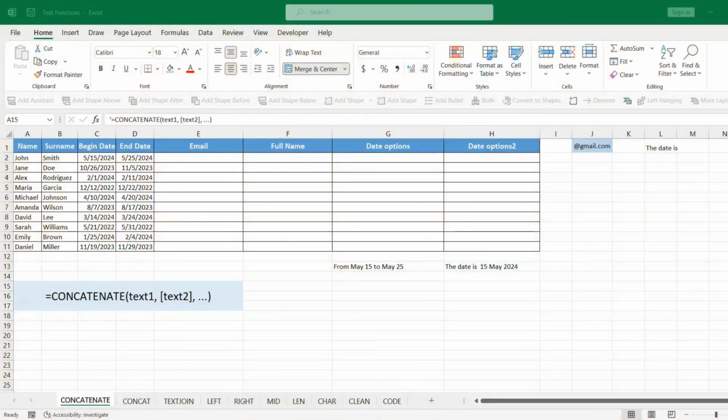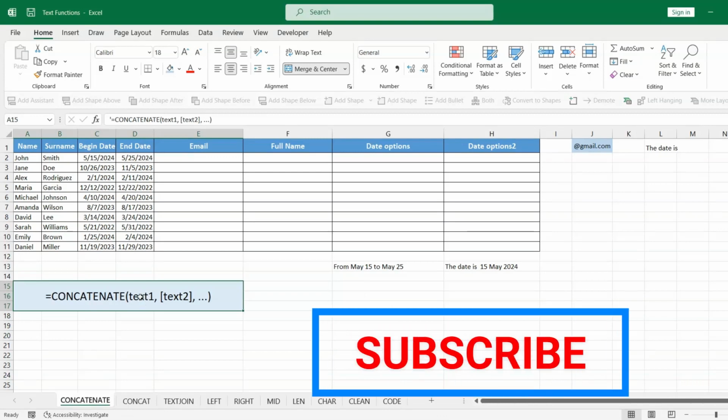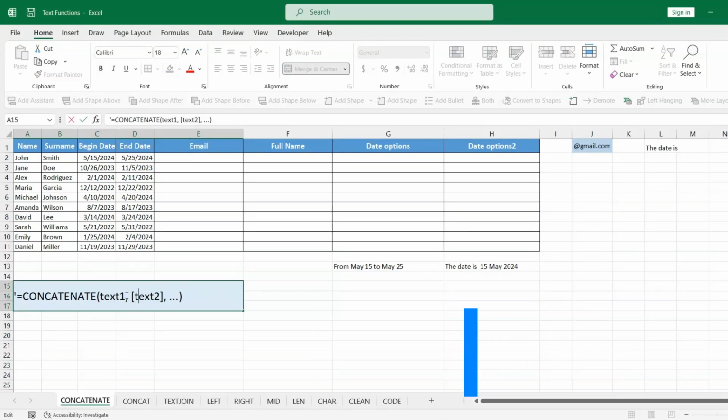Let's start by joining some text in Excel. We'll use the CONCATENATE function, a handy tool that's been around for a while. In Excel 2016, this function has been replaced with the CONCAT function. Although CONCATENATE is still available for backward compatibility, you should consider using CONCAT from now on.